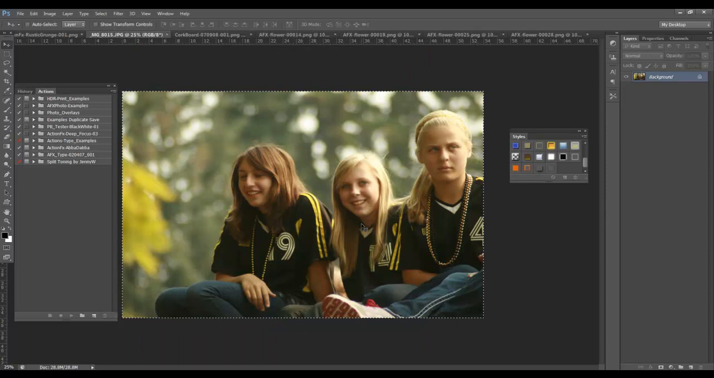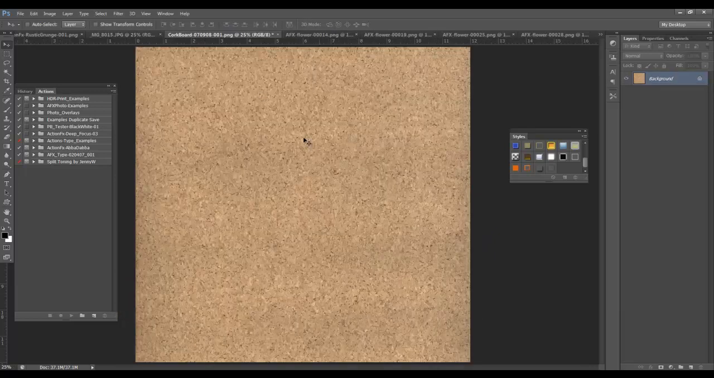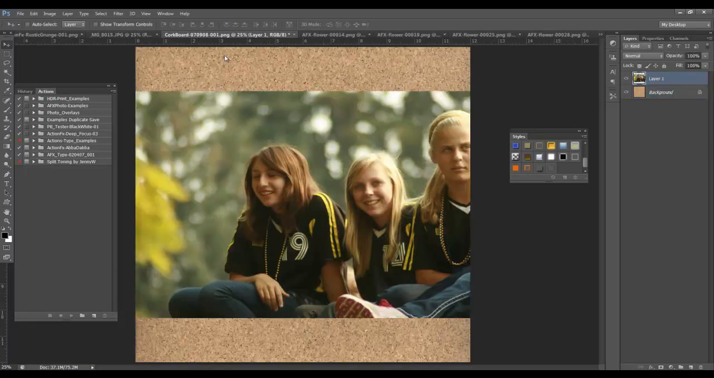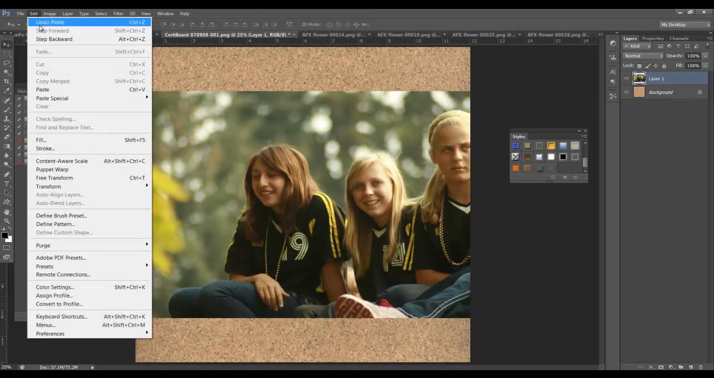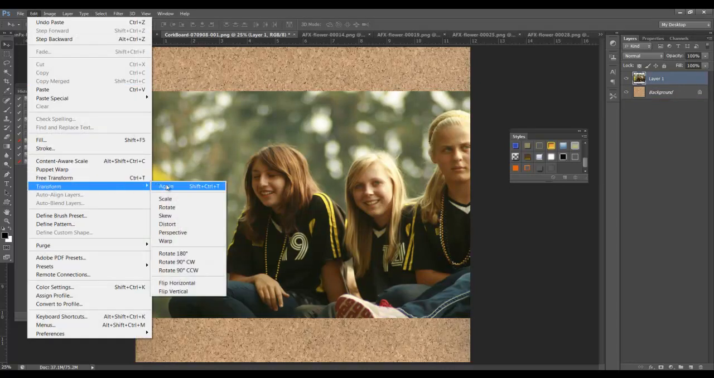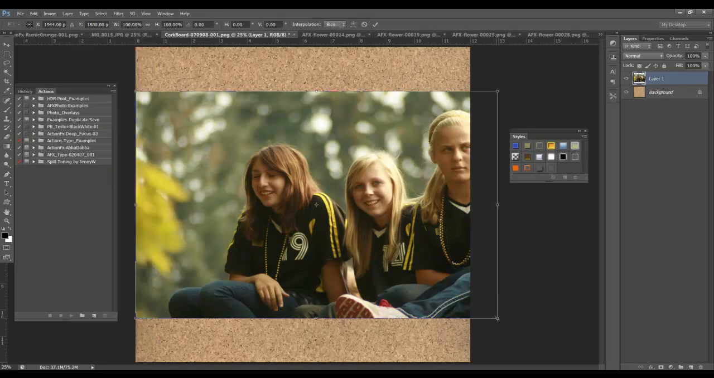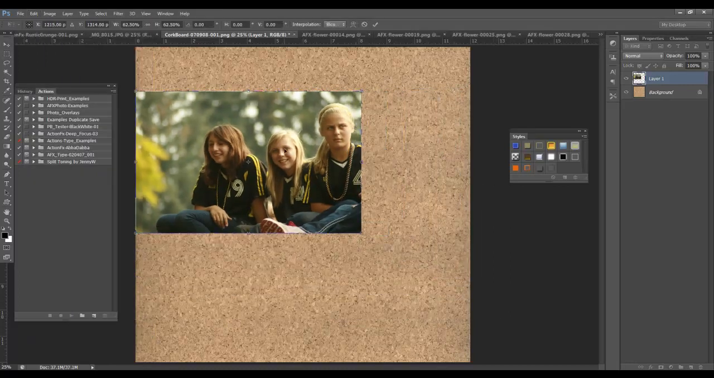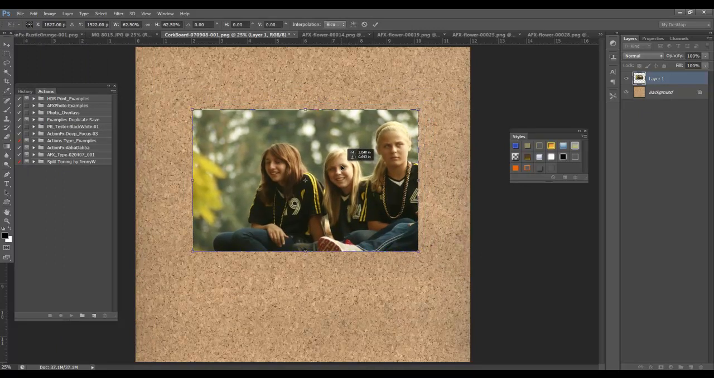It's my daughter here in the center. Control C to copy it, come back over, Control V to paste it. Use my transform tools, go to edit transform. And we'll just start with scale. And we'll just kind of center it here.